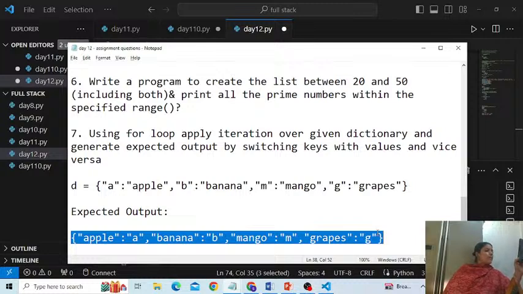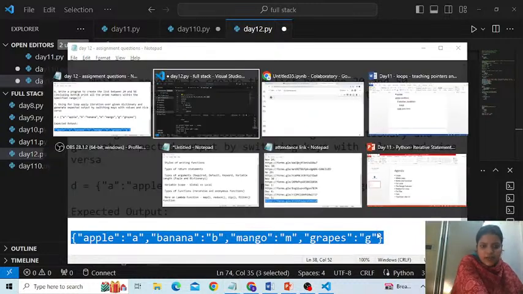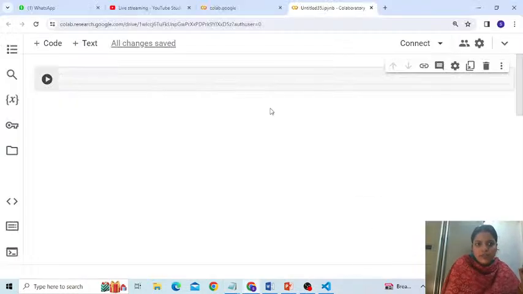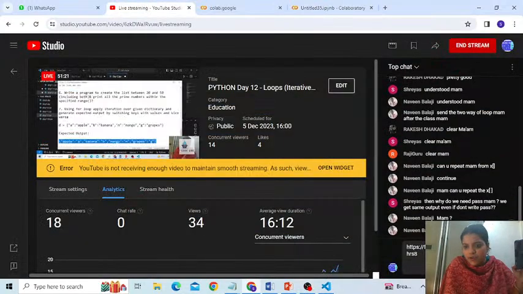Then why do we need pass? Okay, let me send the attendance sheet here so that people can sign the attendance who are waiting.